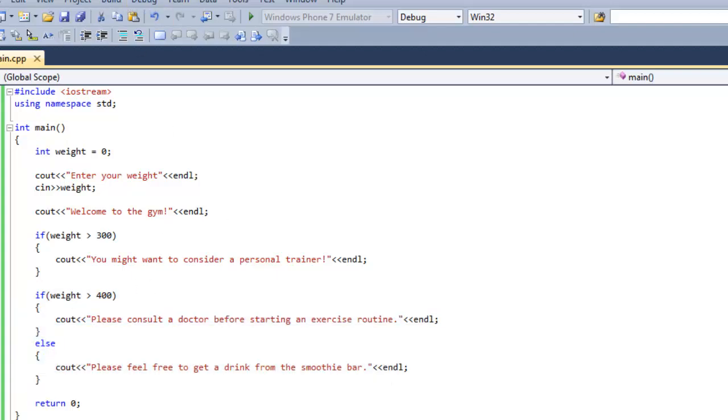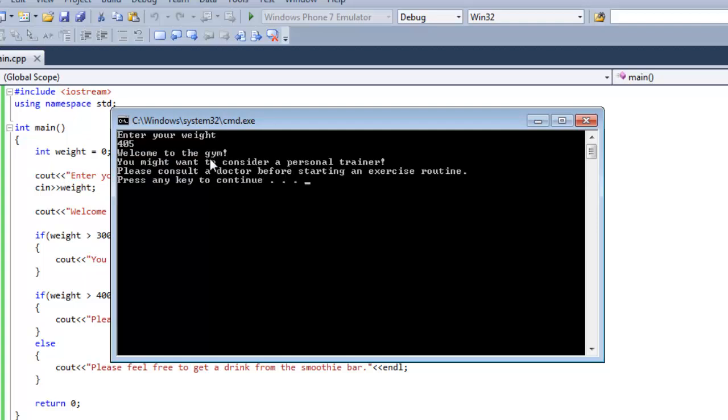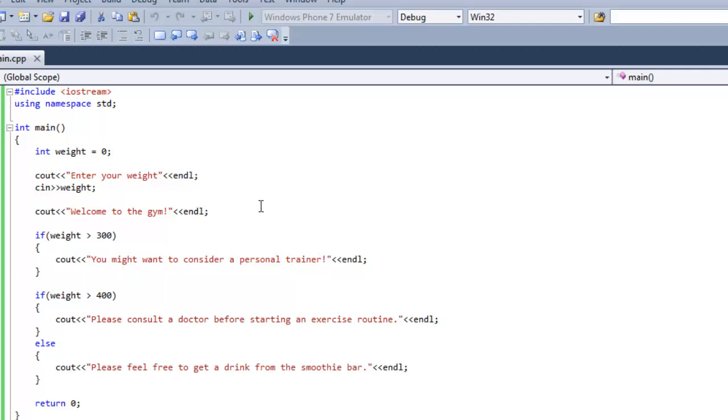So let's build this and run it. And then let's try 405. So in this case it says, welcome to the gym, you might want to consider a personal trainer, and please consult a doctor before starting an exercise routine. So it works the way we expect now.